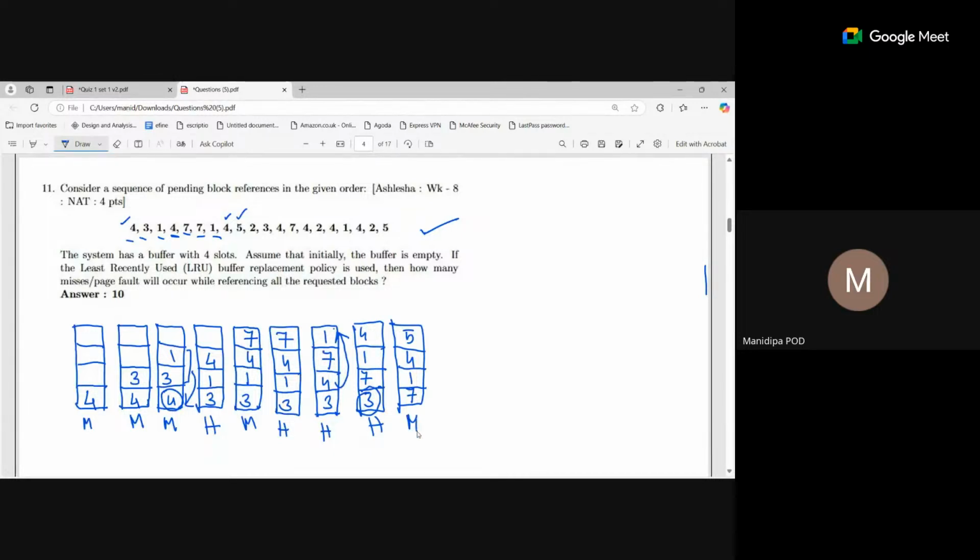This is a miss. Next, 2. 2 is also a miss. Yes, I'll get rid of 7. So this will be 2, 5, 4, 1. Next is 3, again a miss. So it will be 3, 2, 5, 4.